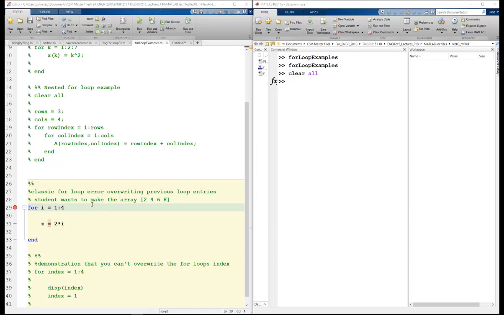Now that we're comfortable with making arrays, either 1 by 1 or 1 by n arrays, or as we saw in our previous example, an m by n array, so a matrix, I want to show you a classic error when people do for loops.